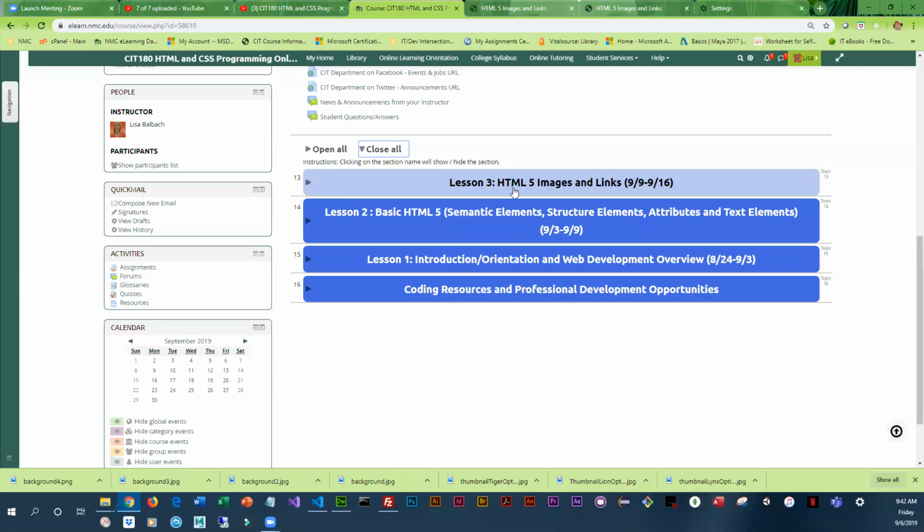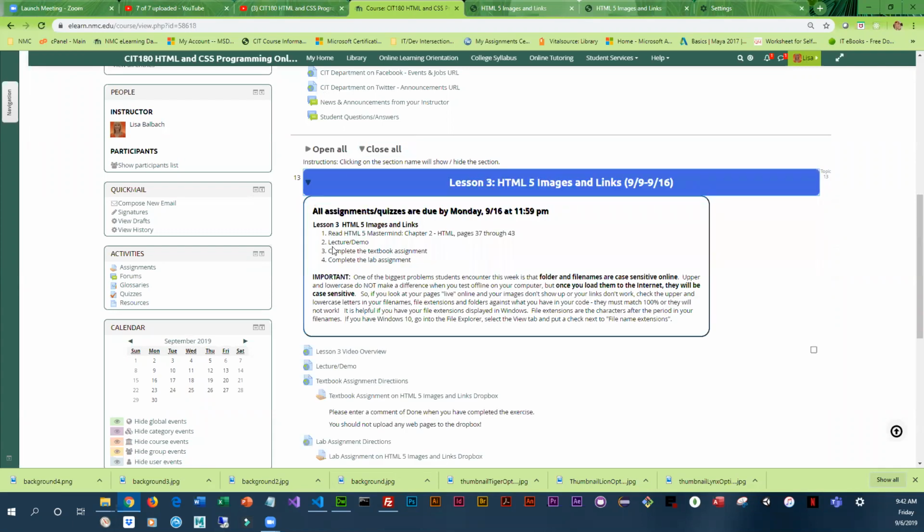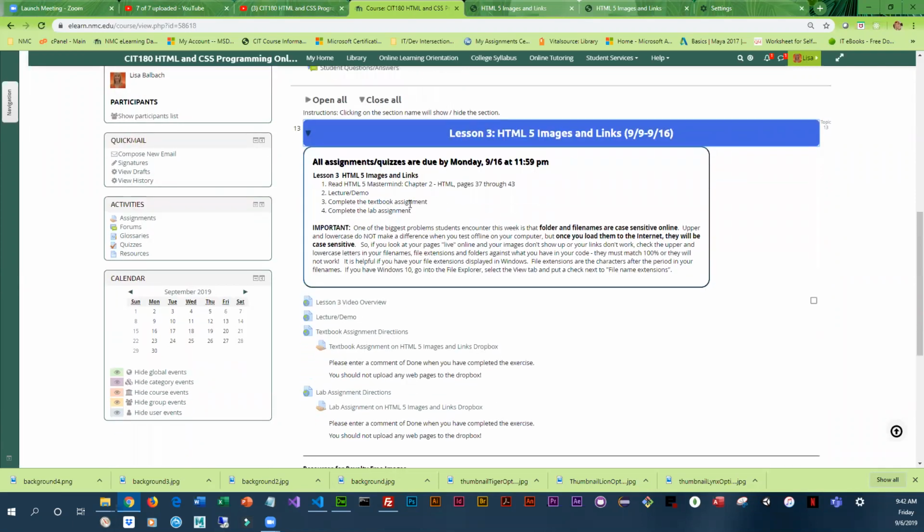So for lesson 3, I'm going to open up our block. And again, at the top, we've got a summary of the pages you need to read in your book. After you do that, you're going to read through the lecture demo. Once you complete that, you will do the textbook assignment, which is going to give you direct practice on everything in that lecture demo. And then after you complete the textbook assignment, you will complete the lab assignment.